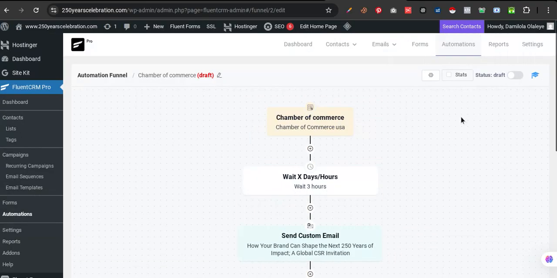So those are a few things that you can do, quite a number of things that you can do around this software depending on what you want to achieve. So I believe this goes a long way.